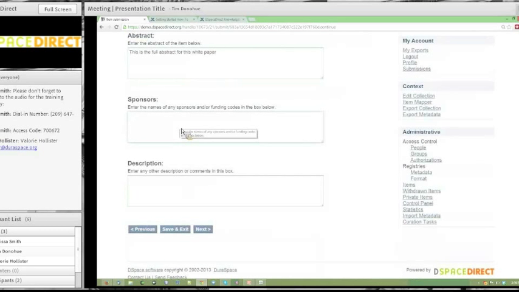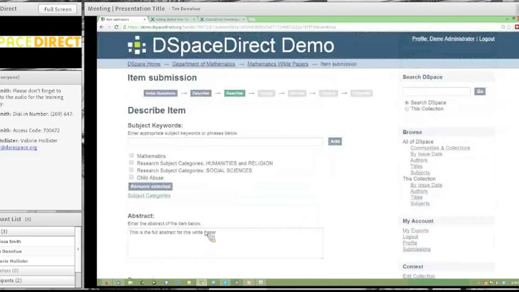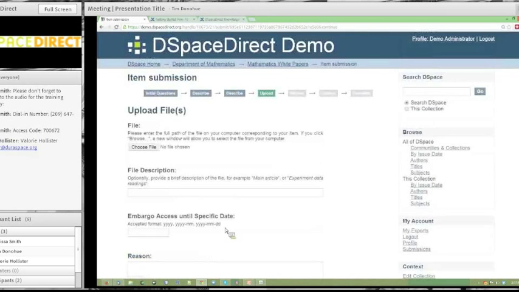So just to enter in some dummy text here. If there's any sponsors, you can add that there. Description other than the basic abstract is optional as well. All these fields, again, are optional. The only ones that were required were the title and the date.